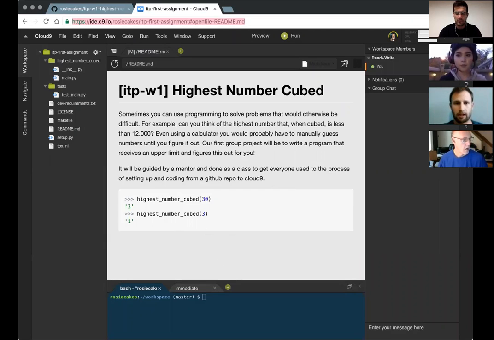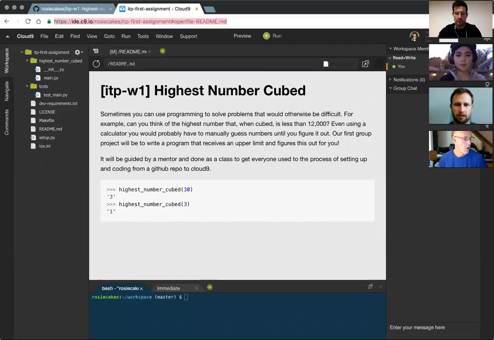So this particular project is called highest number cubed, and basically what it does, if you read here, we want to find out the highest number cubed. In this case, maybe that's less than 12,000. If you were trying to do that in your head, it's kind of difficult because we don't really memorize numbers cubed.